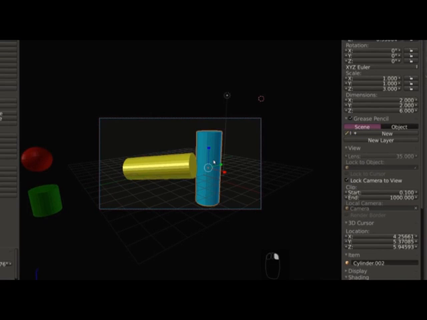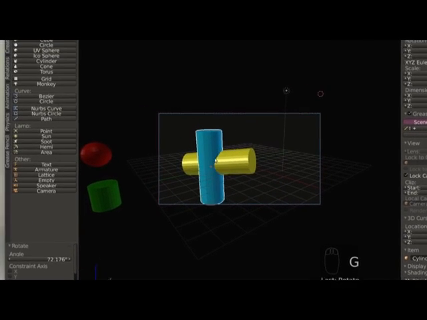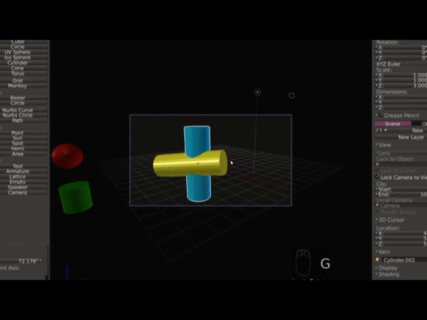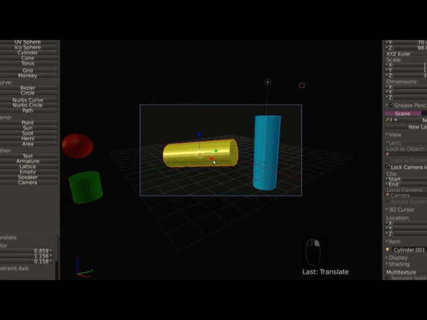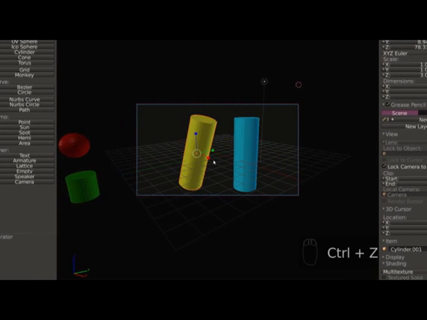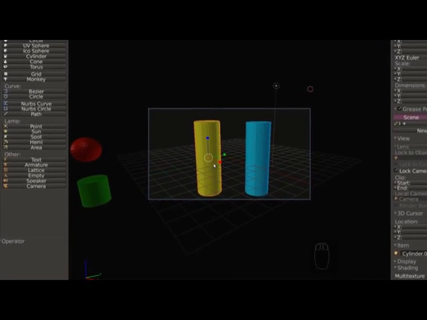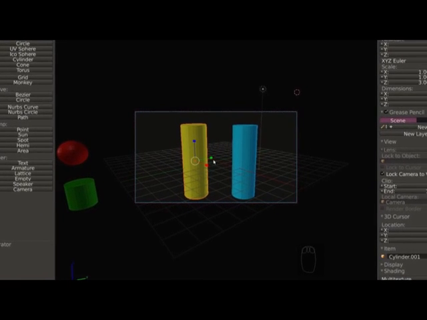And then you grab this one and you try to grab it and move it so they intersect perfectly. It's actually very difficult to do precisely. So what we're going to do is Control Z to put these back so they're both vertical. All right.